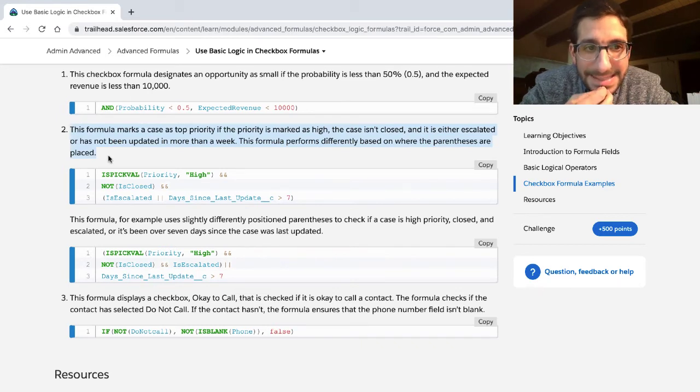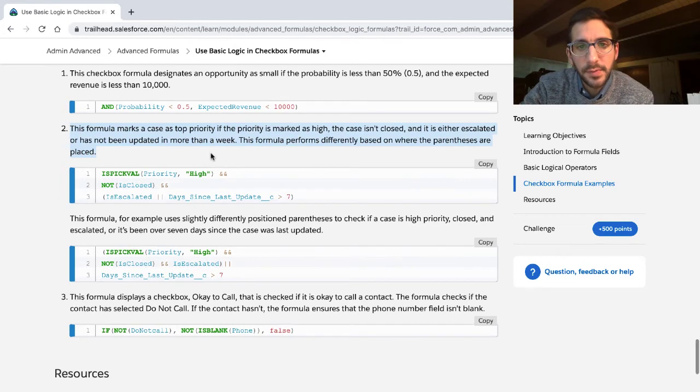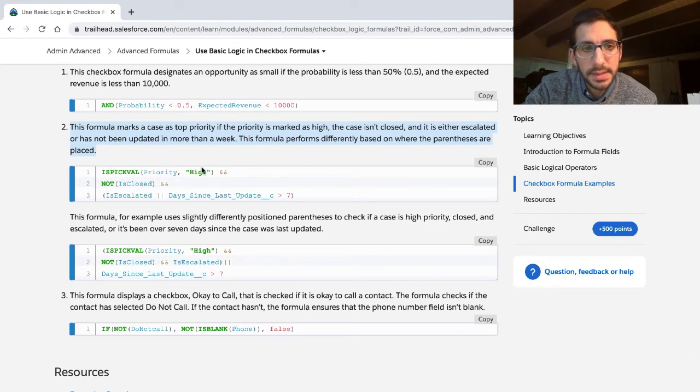This formula marks a case as a top priority if the priority is marked as high, the case isn't closed, and it's either escalated or has not been updated in more than a week. This formula performs differently based on where the parentheses are placed. Marks a case as a top priority if the priority is marked as high, the case isn't closed, and it's either escalated or has not been updated in more than a week.